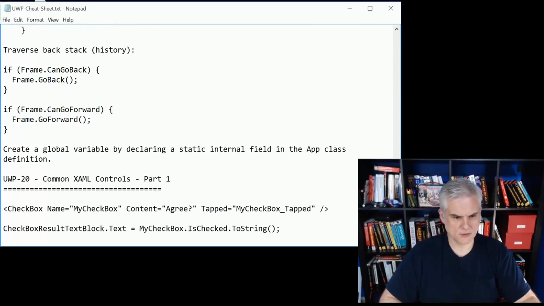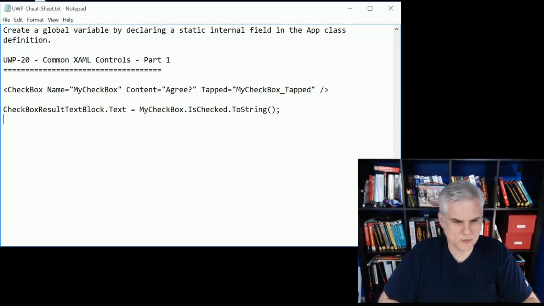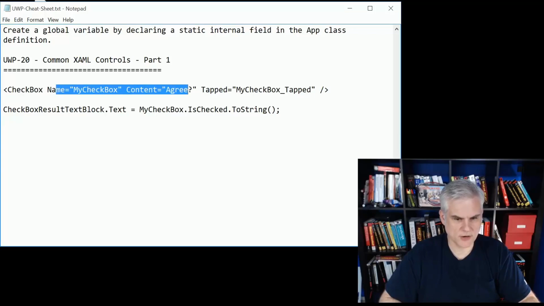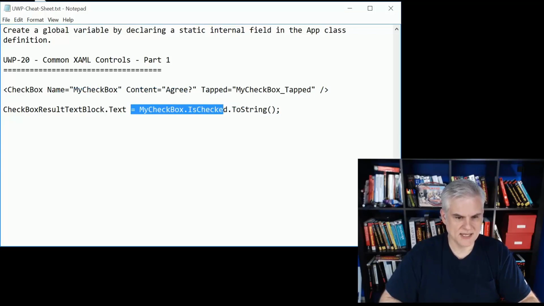All right, so lesson number 20, Common XAML Controls Part 1. We looked at the checkbox. We saw that there was a checked property. Although it's not represented here, we're able to access it programmatically in C# in this line of code. And it also supports a tapped event. We can handle that tapped event and then display some result there.